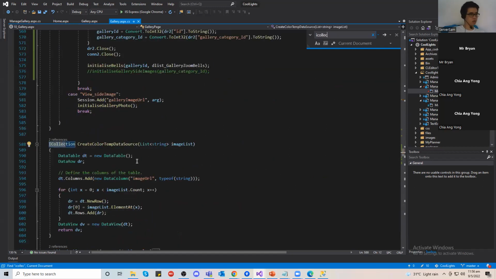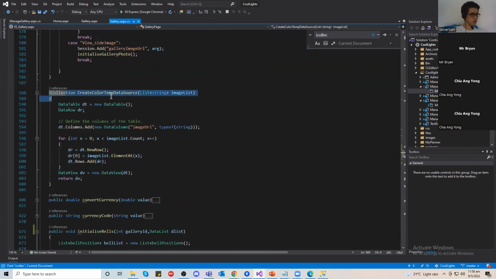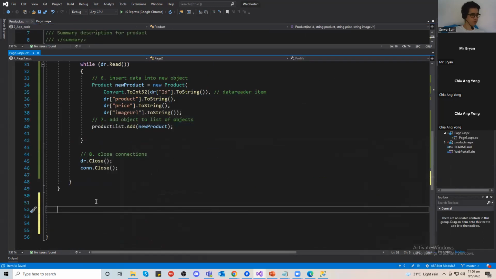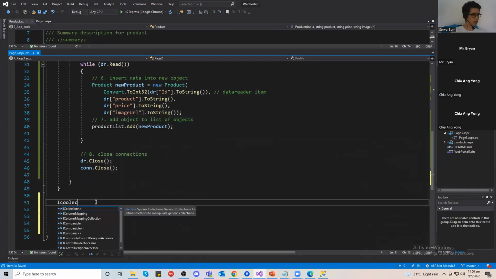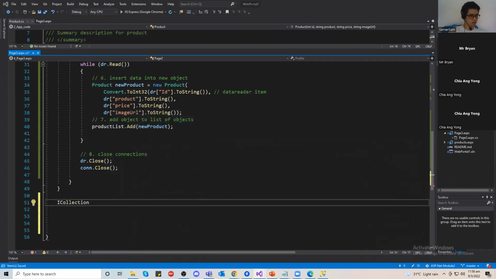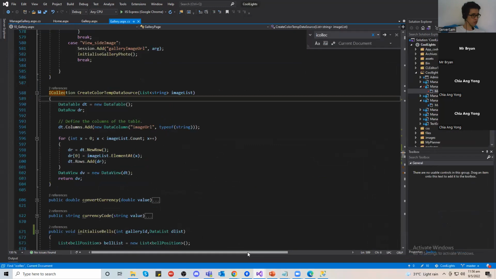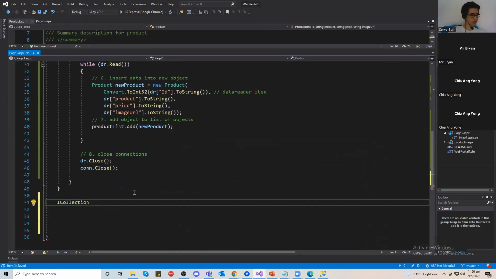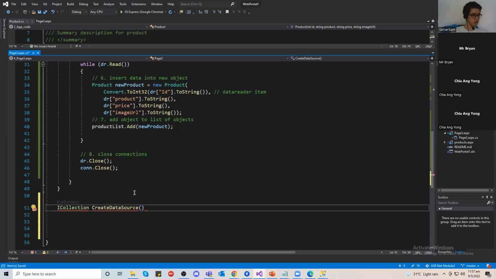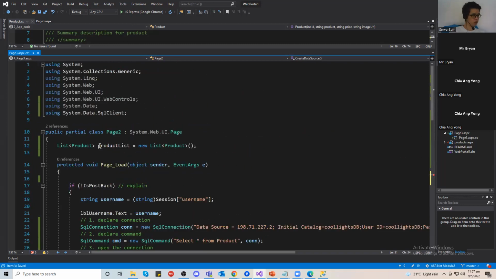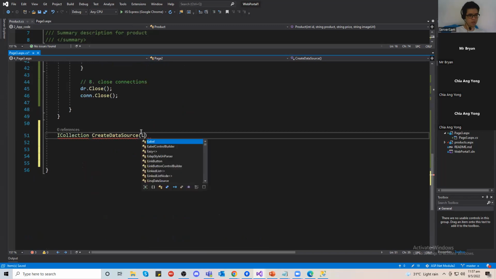Collection. Okay, correct, this is the one I need. Follow me. You just declare a collection. It's basically like a public void but without the public, so it's a type collection. Create data source. This is a function. Then put this thing inside, and just name it something else.